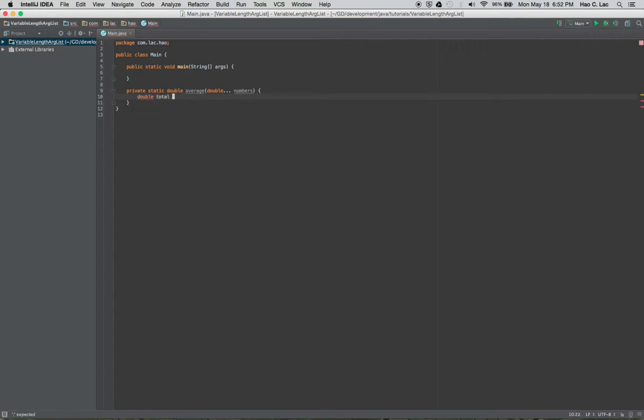So let's say total, because we want to take the total before we take the average. I'll be using an enhanced loop, so double d, and we're going to iterate through numbers. That's the reason we can iterate through it, because it is essentially an array. Then I'll add the arguments, and we're going to return the average.